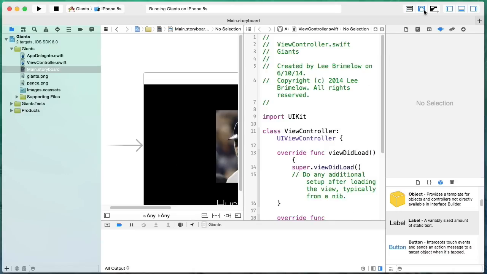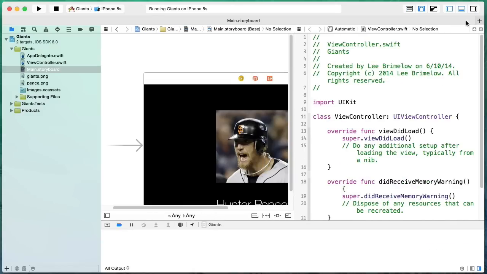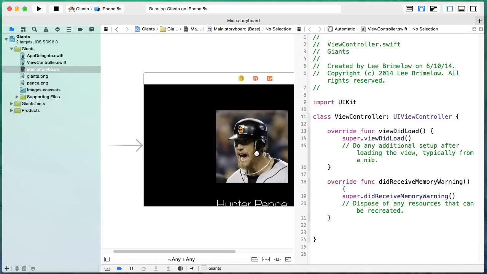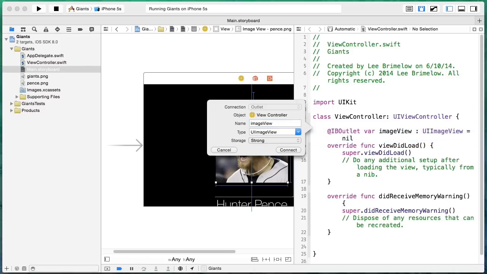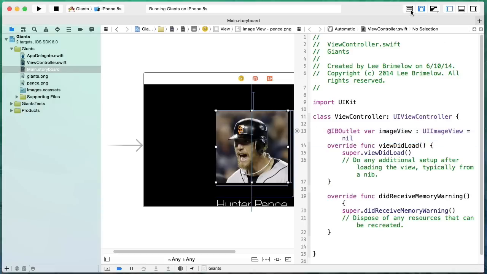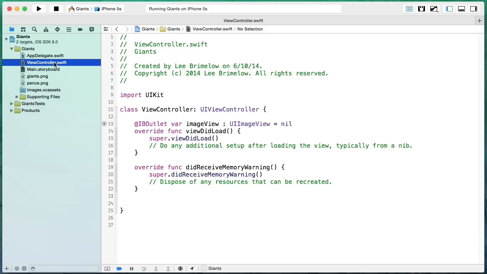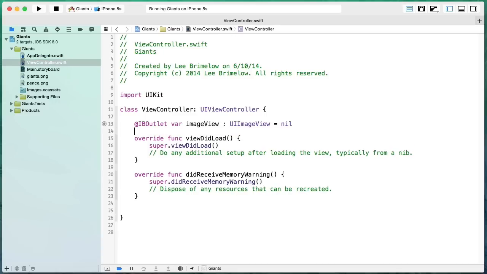So let me first go to the assistant editor here, and we get some space. And we're going to need a reference to that image view. So I'm just going to control drag, and we'll just call it imageView. And let me close that. Now if we go back to our view controller, I now have a reference to that image view, which is in my storyboard.